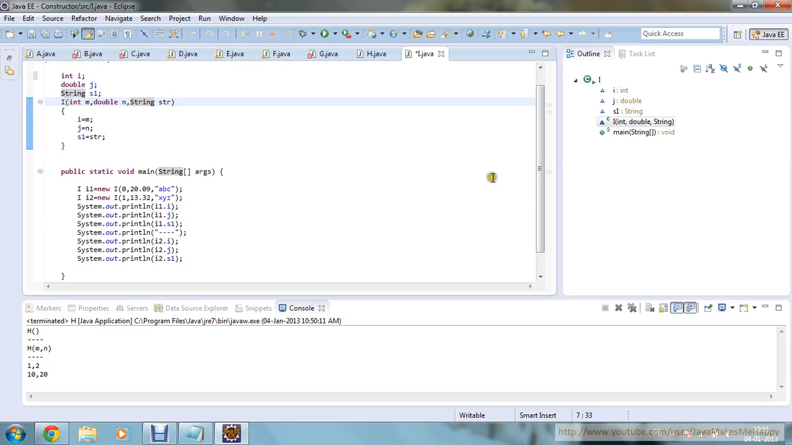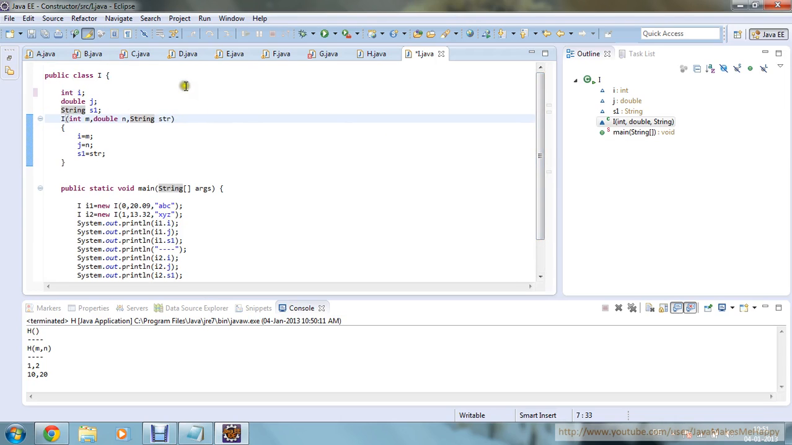Now remember one thing: I have not defined any default constructor over here, but it will not show any error, because I am calling only this argument type constructor, so the compiler will easily find that constructor and show the desired output. But if we delete this line and just write I1 equals new I, then it will show an error, because the default constructor is not defined there.